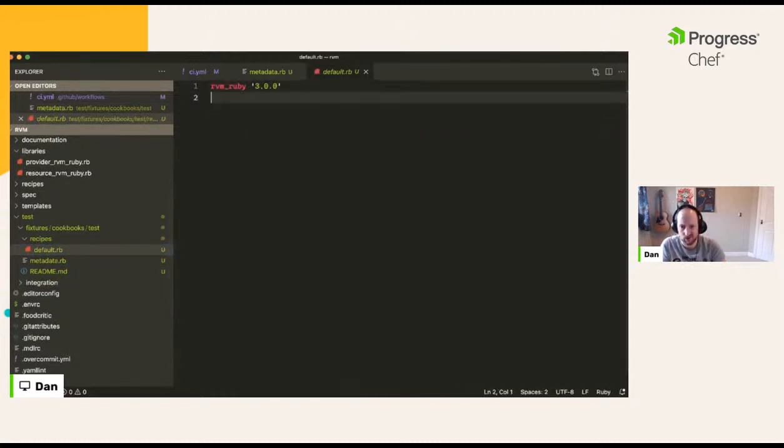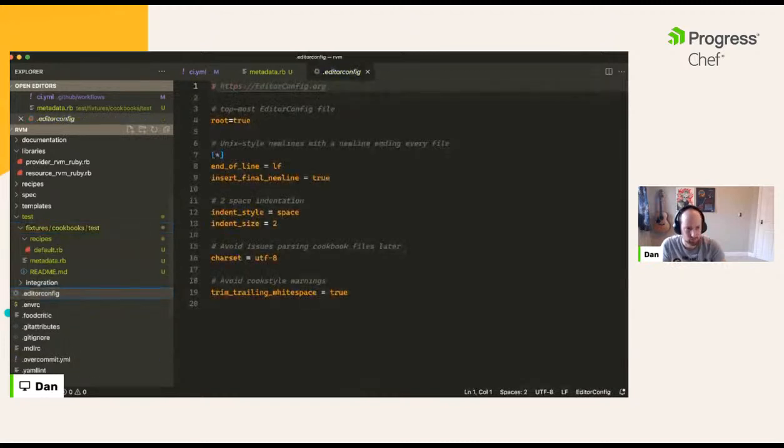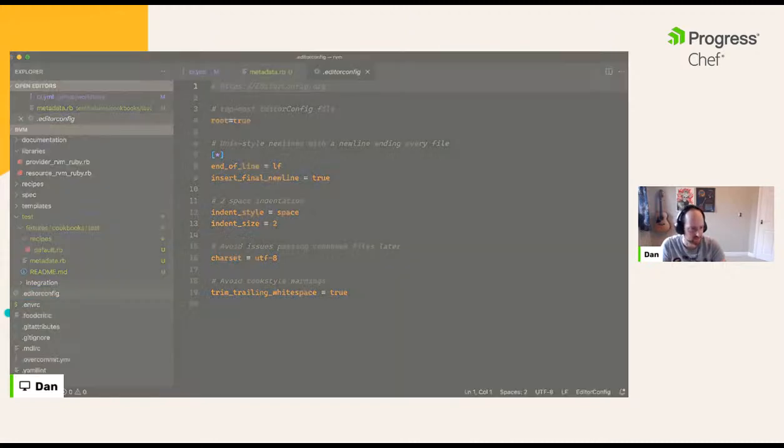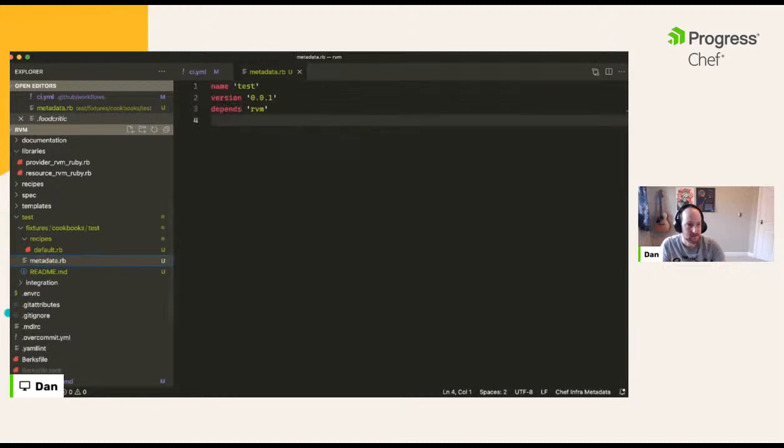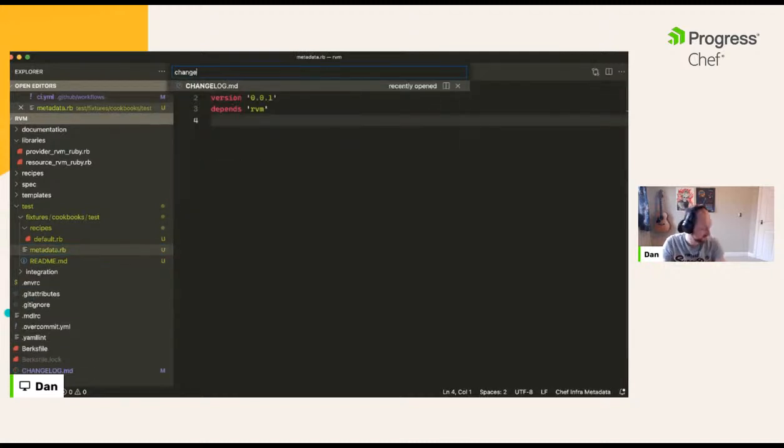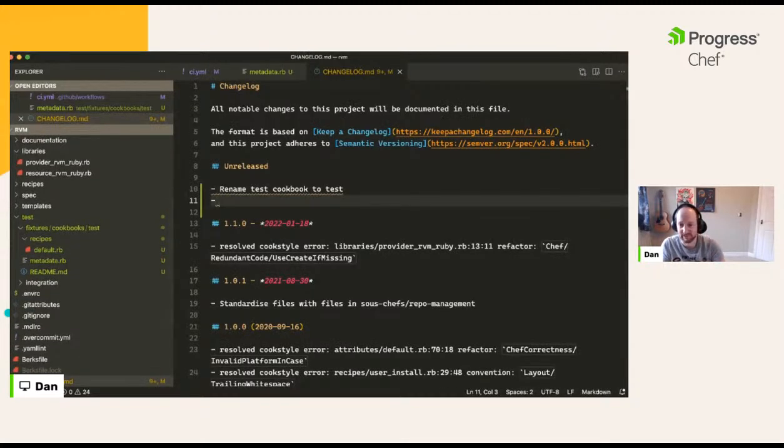Nice simple test here. It's just RVM Ruby. So cookbooks test. Don't really need an edit config there, so let's get rid of that. And we'll see. Oh, food critic. So let's get rid of this. We don't need this. So if anyone knows what food critic is, we no longer use it. So remove food critic config.